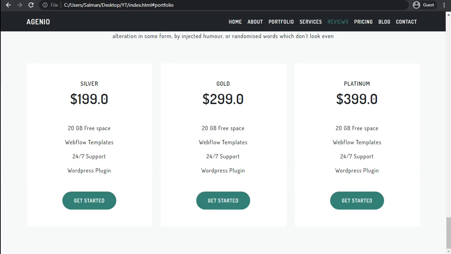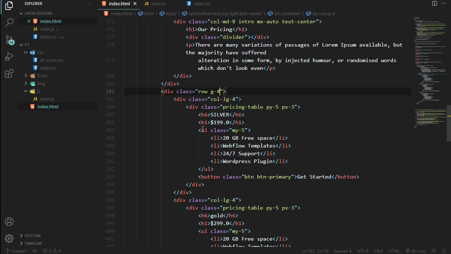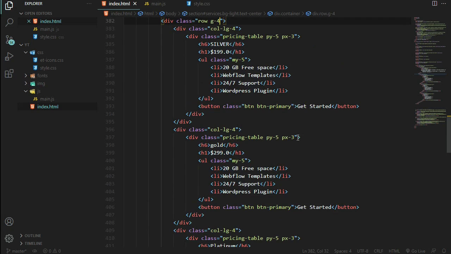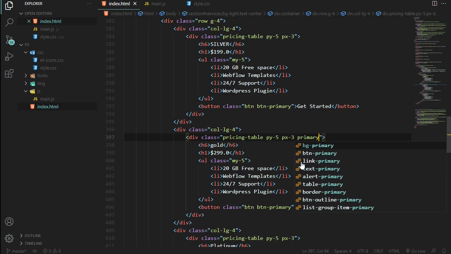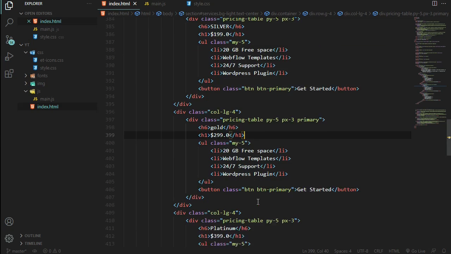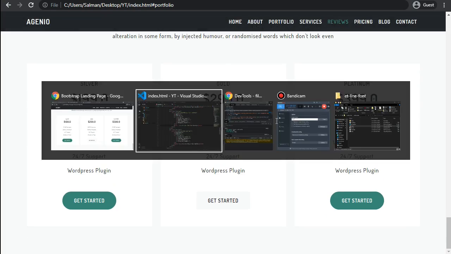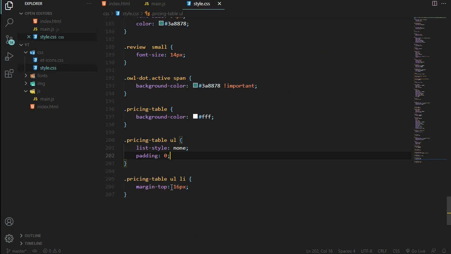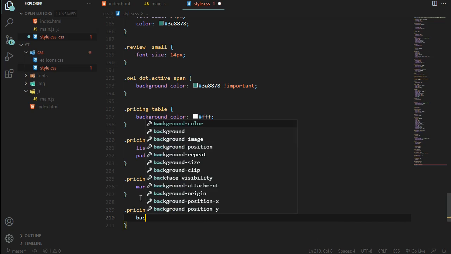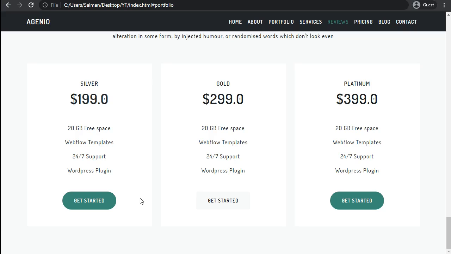Okay, and the middle one should be primary. Class of primary, and button is going to be white, very light, not white, and the background color is going to be primary color. So I'm going to select this pricing table and say primary. Background color is going to be this one. Save it and refresh.